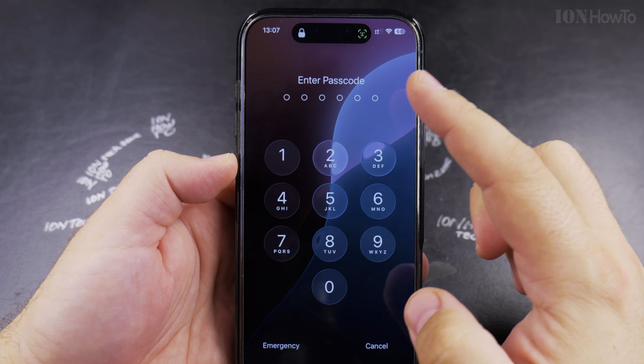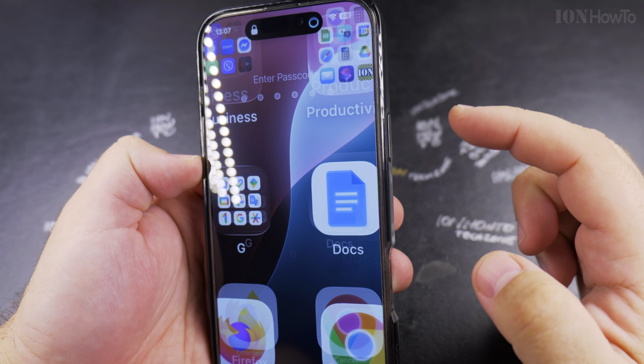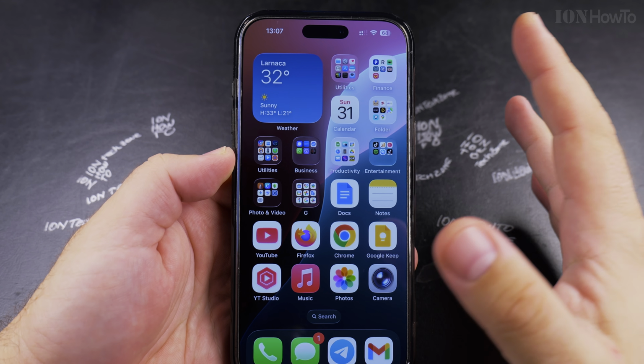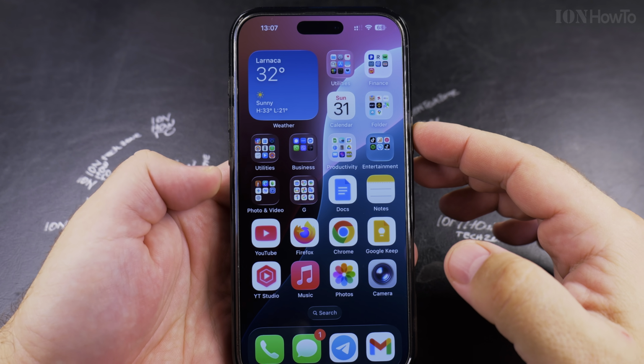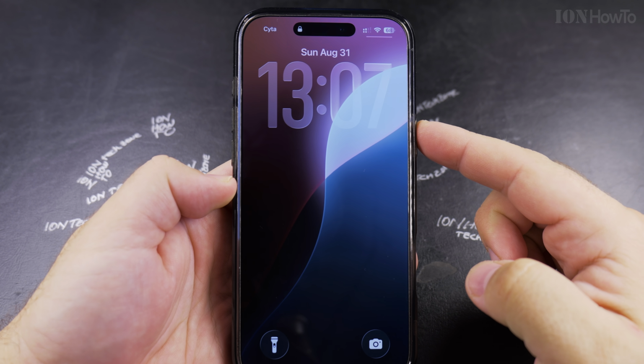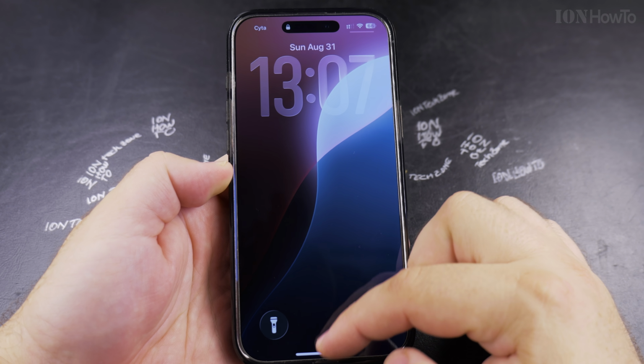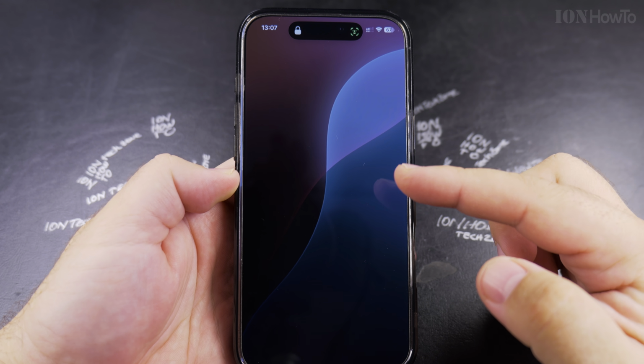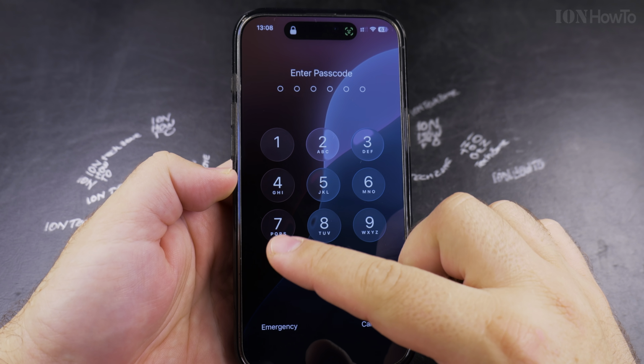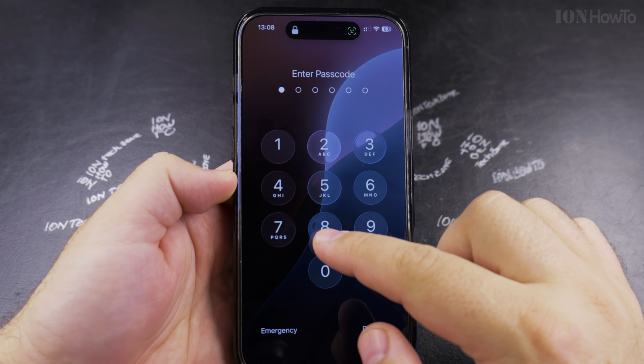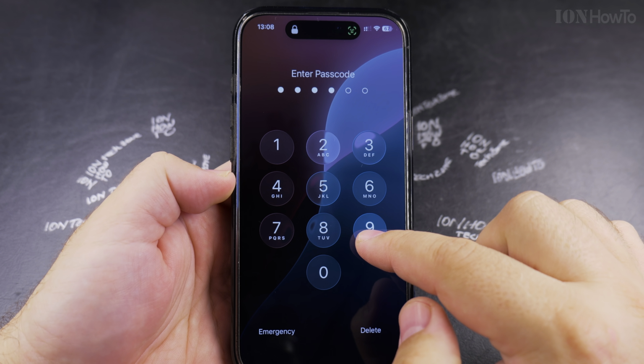And if Face ID doesn't work, now I will show you. I show my face to my iPhone and now it's unlocking by itself. But if it's not working, you press the power button here, the side button, and you will have to enter the passcode. To enter the passcode, you enter the numbers that you chose when you initially set up your iPhone.